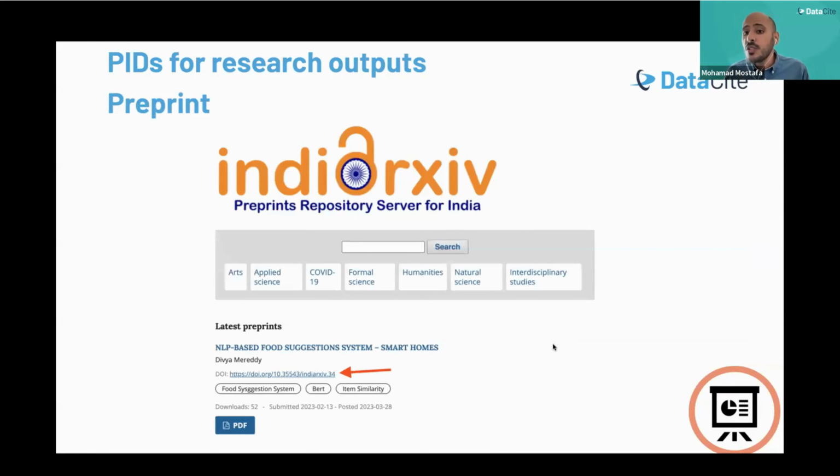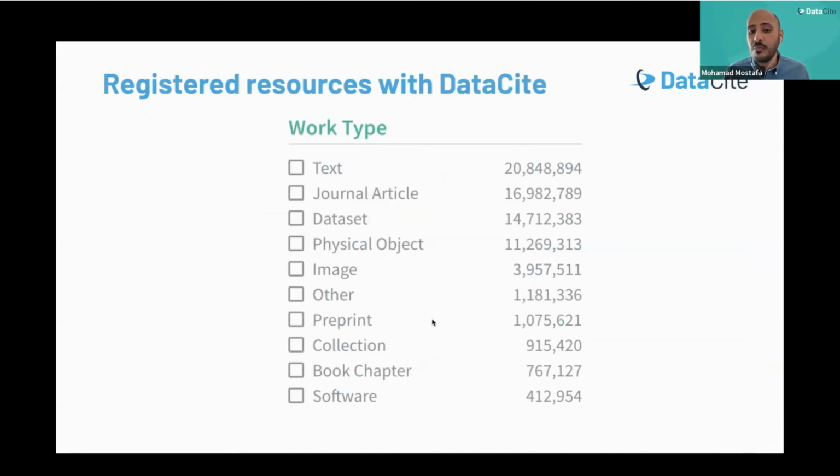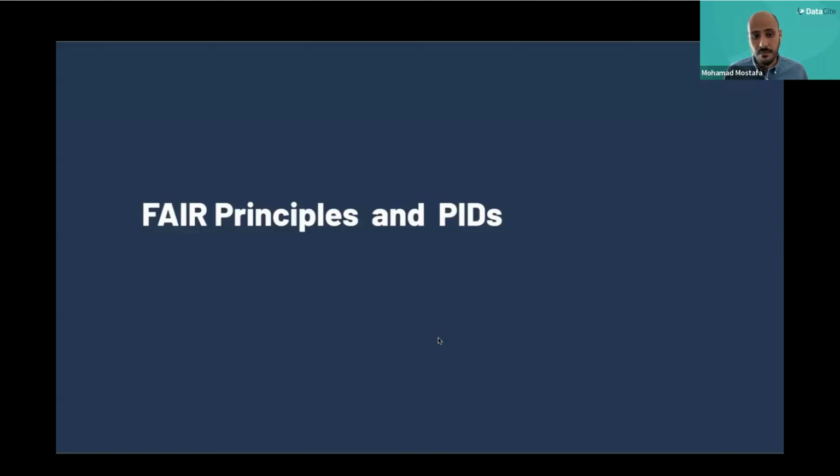DOIs are now also used for the preprint, the initial version of the article before submitting it to a specific journal or a publisher. For example, this is a screenshot from India Archive, the preprints repository server for India, and they are now integrating DOIs for preprints as well. And this is a screenshot from the different registered resources within DataSite. As you can see, we support different research output beyond the journal article. So we have preprint, collection, book chapter, software, physical object as well.